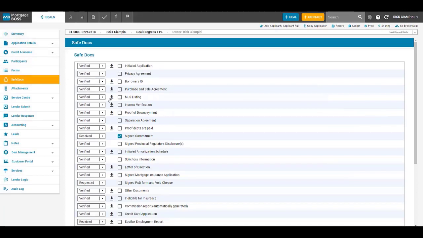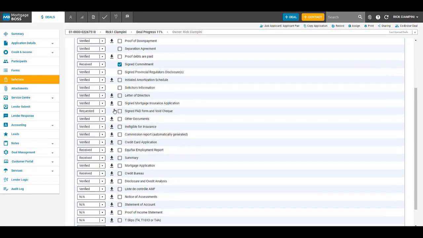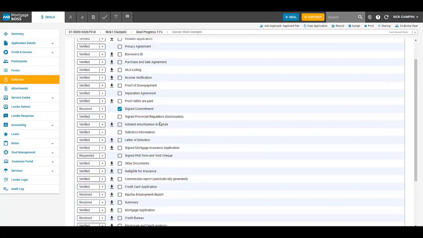SafeDocs is Mortgage Boss's retrieval system. This functionality allows you to send an email notification to your applicants in order to receive documents that they have saved on their home computer. Don't forget, once the document has been uploaded and sent over from your applicant back over into Mortgage Boss, you must come down and change the status to verified. By changing it to verified, it will allow this document to land in the attachment section. Next, we're going to head on over into the attachment section.